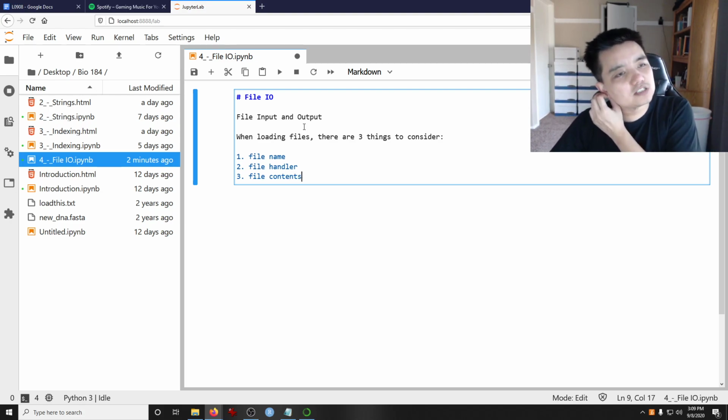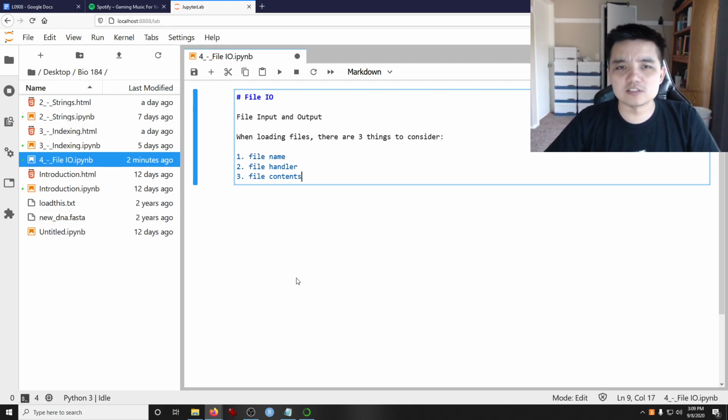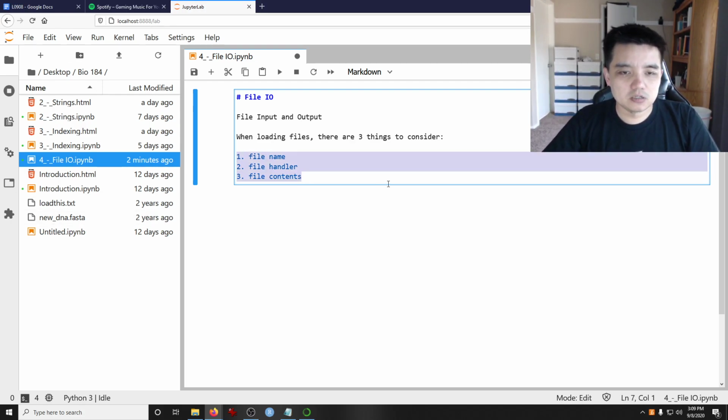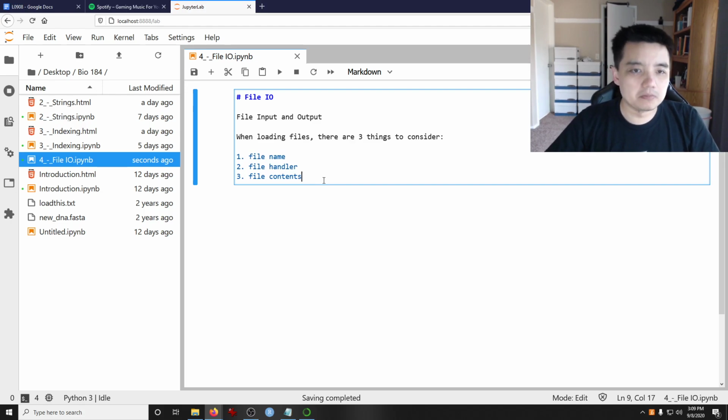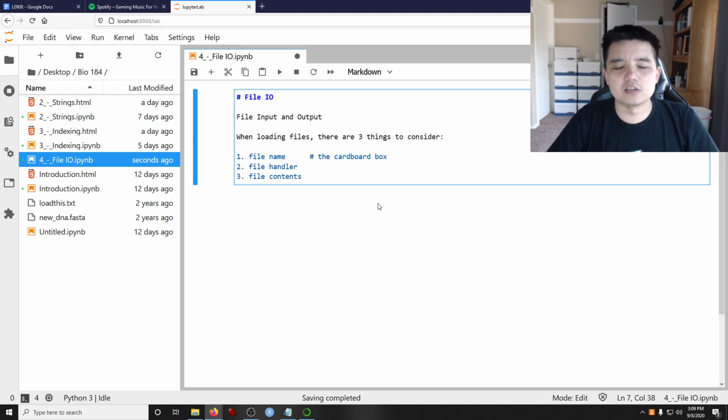Part of what makes the process of loading a file into your coding session tricky is that there are these different items that we need to consider, and we'll walk through it today. That the notion of file name, file handler, and file contents are all different. Maybe I should attempt to explain this in terms of an analogy. Think of if you ordered something through the mail and it comes in a cardboard box.